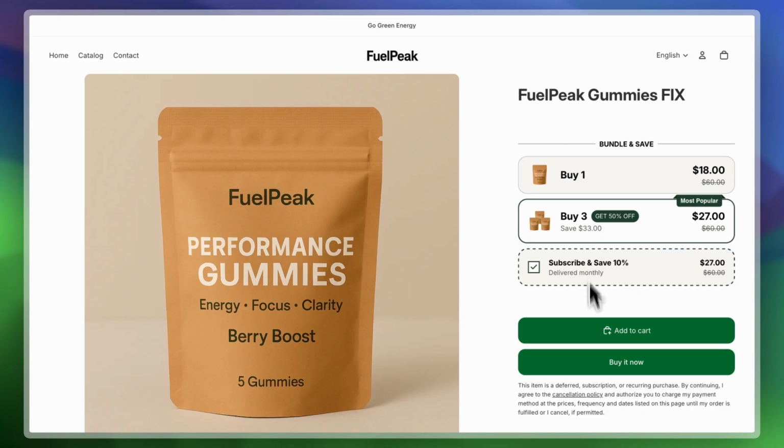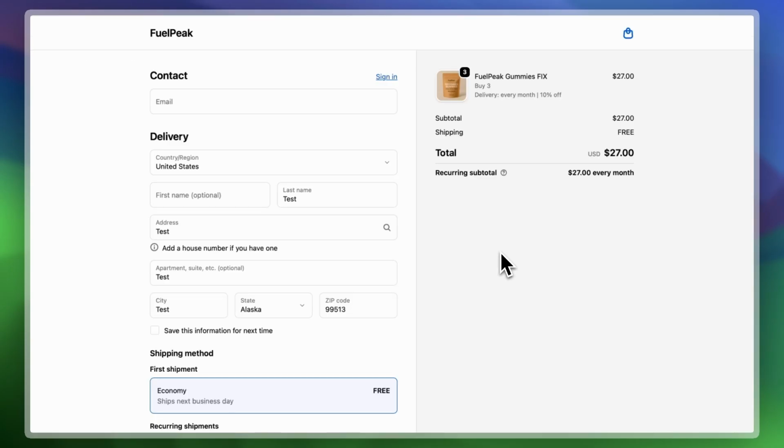Now, when a customer subscribes and gets to checkout, the recurring subtotal pulls directly from the variant price.